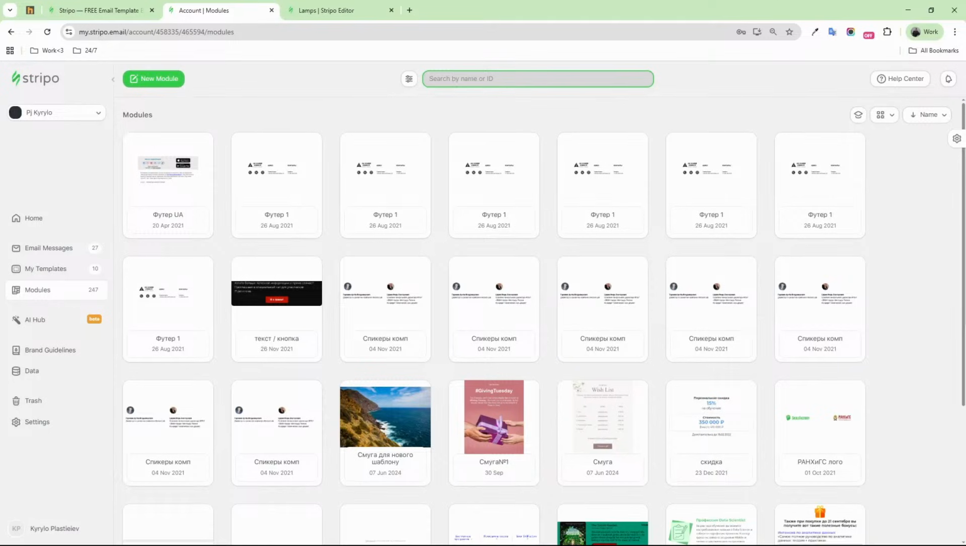Also, models have a synchronize feature. If you enable the synchronize option when saving a model, any updates made to this model will automatically carry over to all emails where it is used. This is a huge time saver for brand updates or global changes.